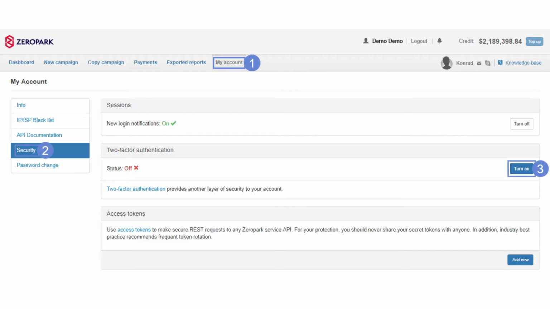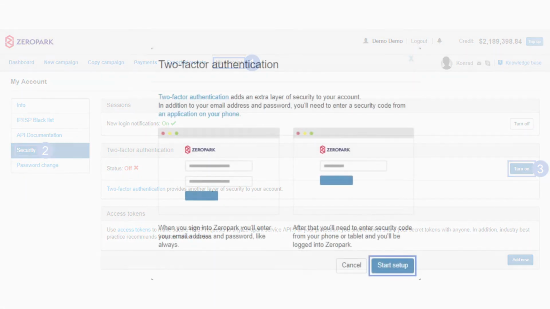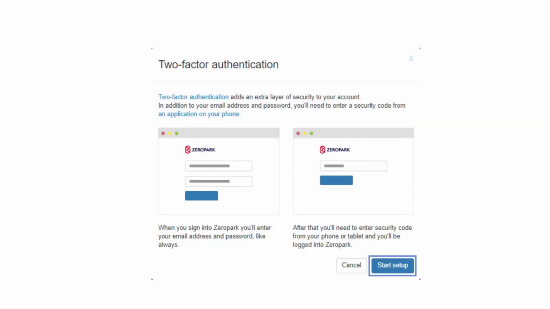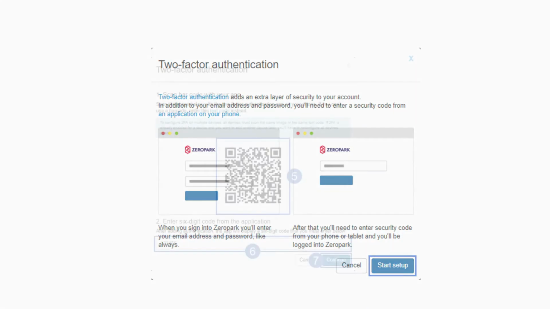So what you'll do first is go to the My Account tab from the Zeropark platform, and then go to Security on the left side menu. Then in the security area, scroll down to where it says 2-factor authentication, and check the Turn On button to apply 2-factor authentication for your account. Now the 2-factor authentication setup page is going to follow after you say Turn On. After reading information about the authentication process, you're going to click Start Setup.